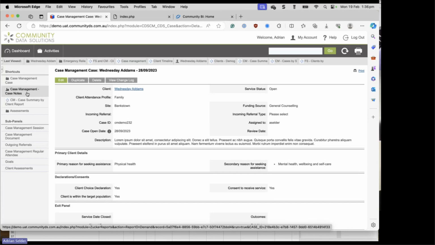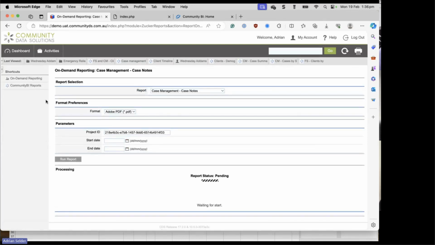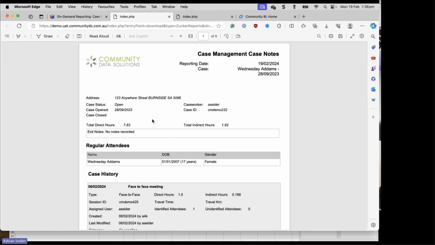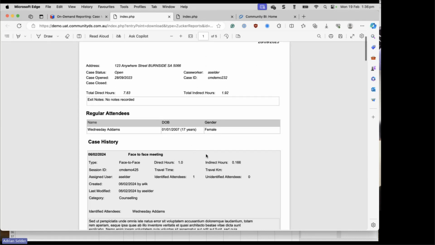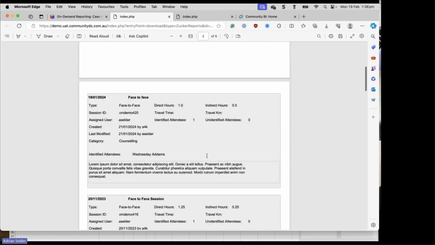Clicking on the case management case notes report, as you can see, it's pulled together Wednesday Addams's file, and then it's automatically running the report. This report's going to showcase everything about Wednesday, pull together her case management case notes in a chronological order. It's giving me a summary of how many hours I've spent and indirect hours has been spent with the client, any exit notes, and it's giving me every single note that's happened within that file.